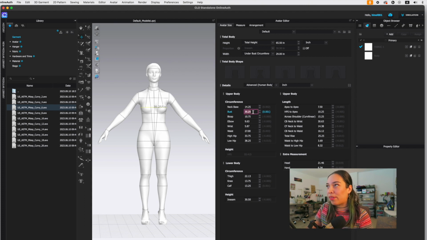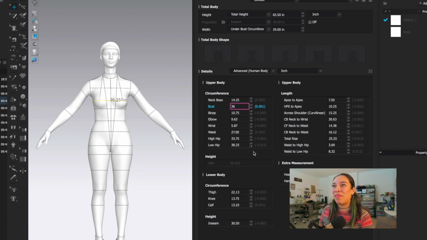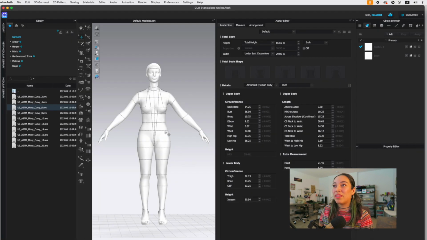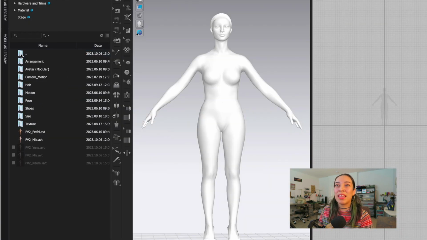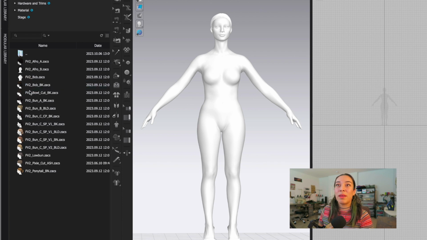So let's go ahead and put it to what, 36? Click off and then it'll get modified. So now her chest is a little bit bigger. Love that. Then you can go ahead and close that. Another thing that I'll play with a lot of the time is you can change the hair. A bunch of different hairstyles, nothing really that intersects the shoulders, which makes sense.